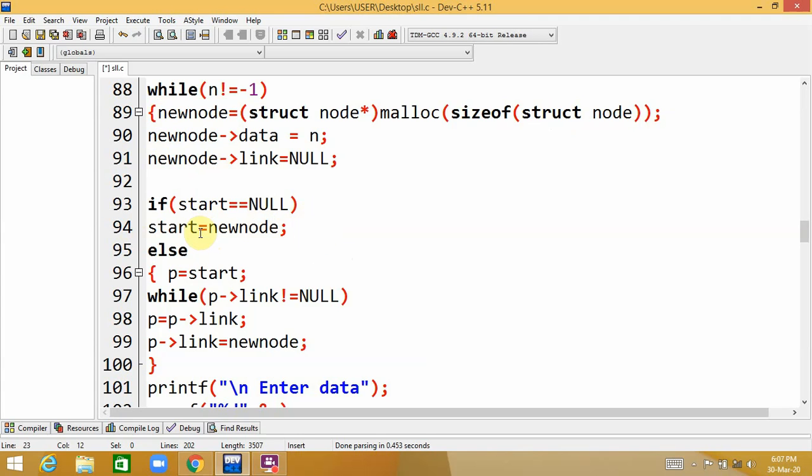Now if that is not the first node, then what you will do? You will assign start to some temporary pointer variable of type struct node. So assign start and check whether the next node exists or not. If the next node exists, then just go forward: p equals p arrow link. p is initially pointing to start, so p equals p arrow link means it will point to the second node.